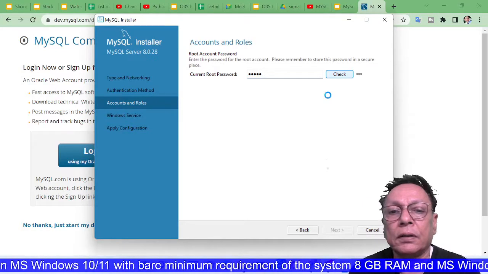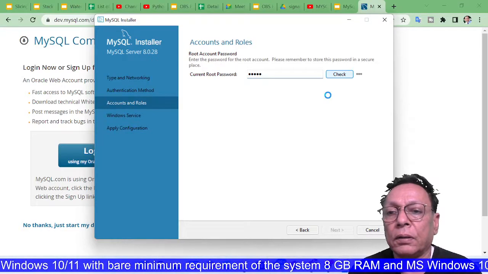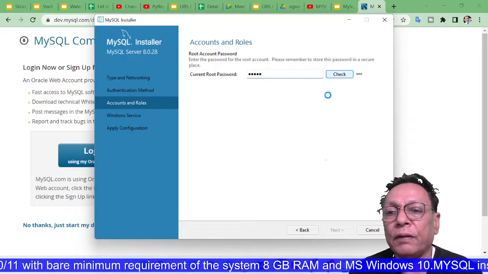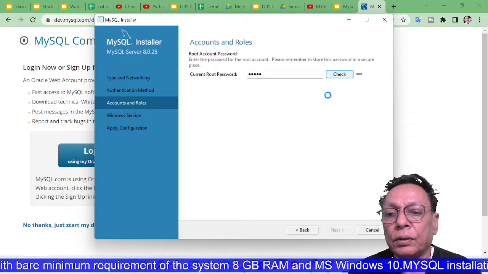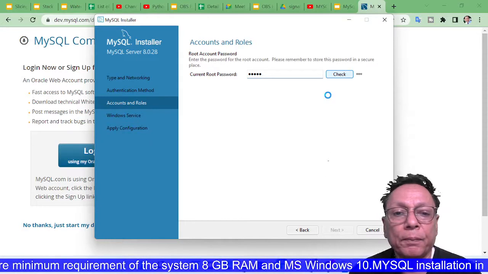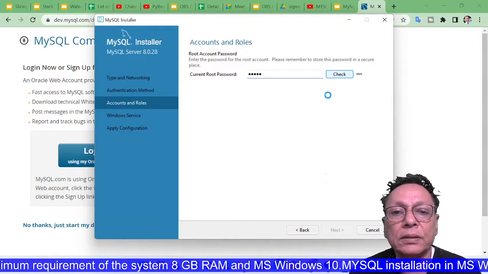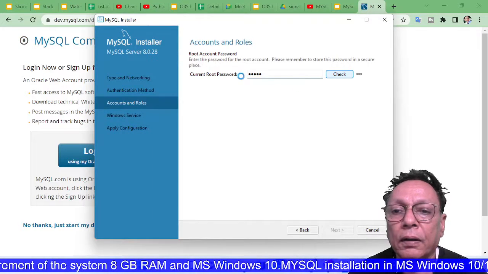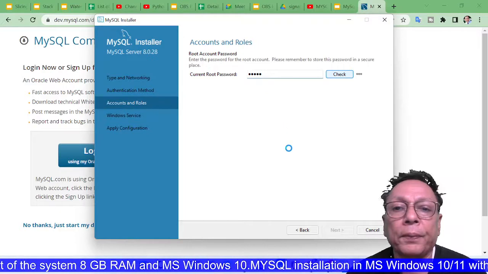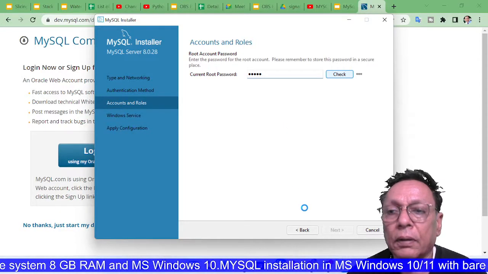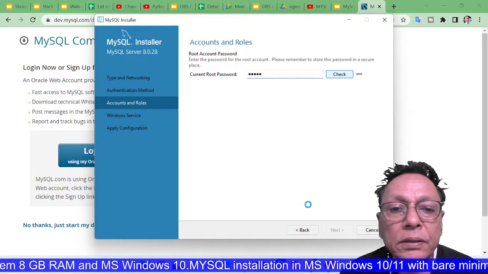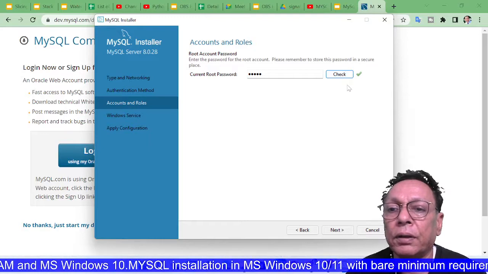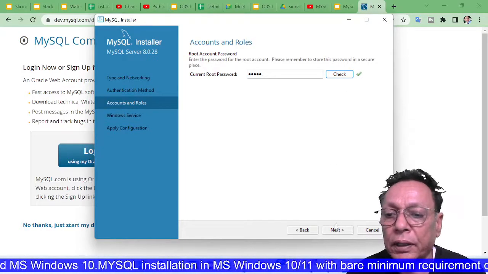So if it is okay with this root password, then we'll move to the next button once again. I don't know why it is taking so much time. It is stuck somewhere. Okay, now it is checked. So we'll have to click the next button here.